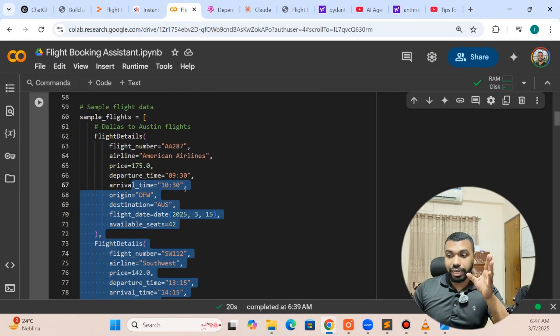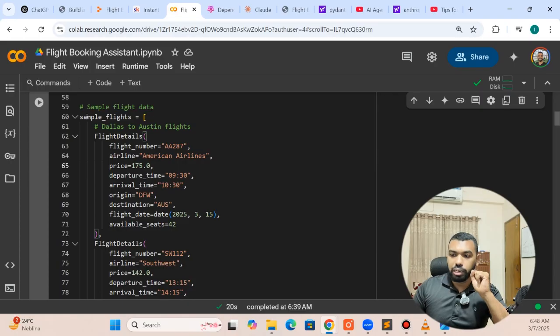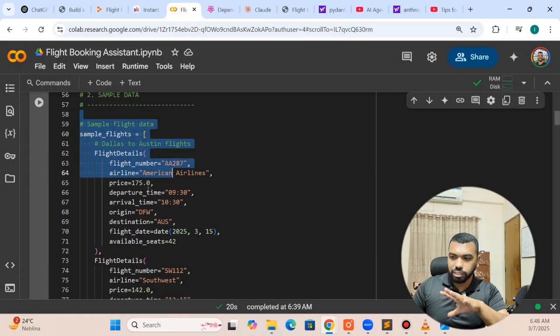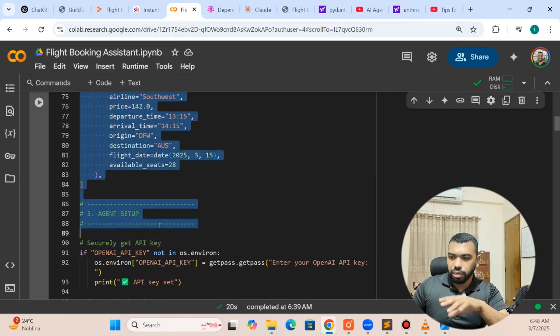So we're going to use some sample flight data now. You can use Perplexity for searching flights online. You can also use your own database, structured or unstructured. Perhaps you can use a vector database to RAG the flights to your agent. Everything is possible. For the purpose of this demo, we're just using the sample flight details data.